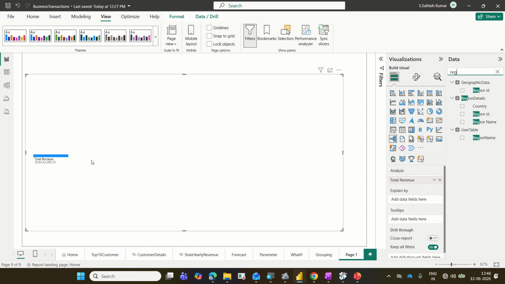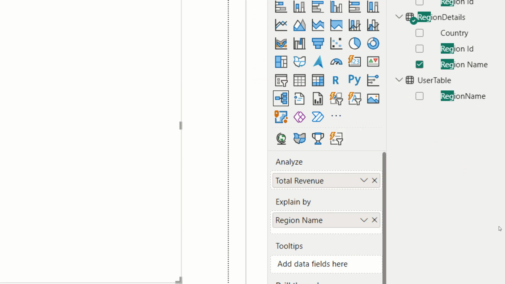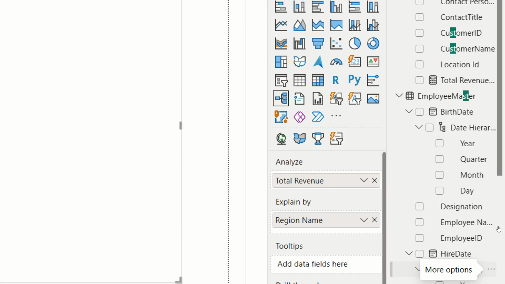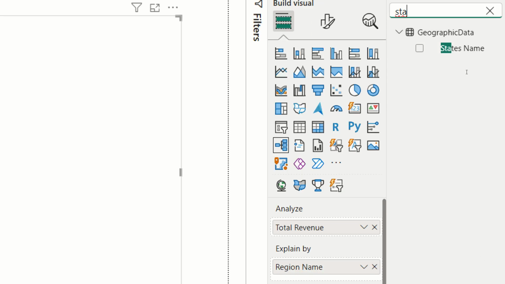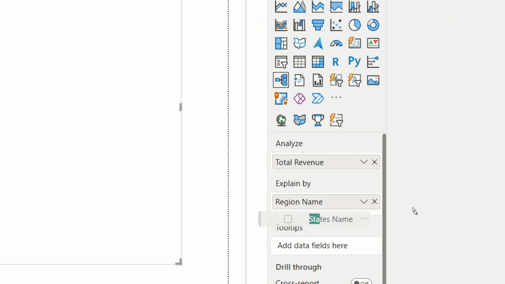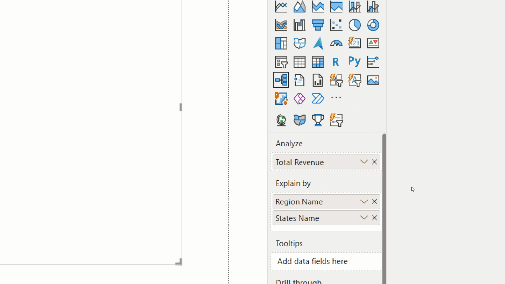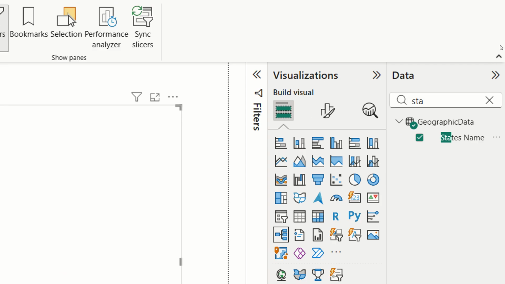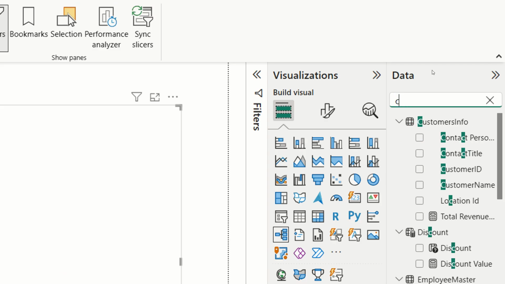You will get a small plus symbol. We'll explore the plus symbol later. Now let me drag that region name into the explain by. There is a plus symbol appearing. Please wait, don't do anything on this. Then below the region, maybe I'll put the state name. Let us bring the state name below the region. First you explain by region name, then state name. Then let us put the city name.